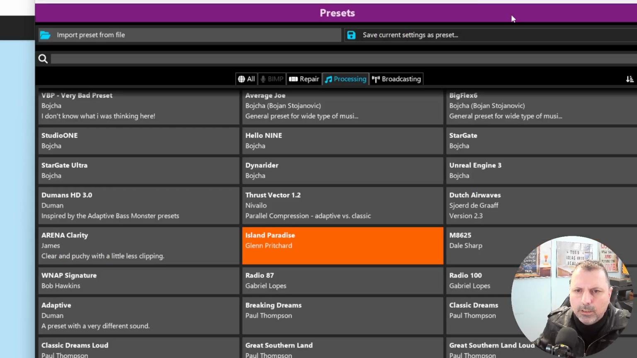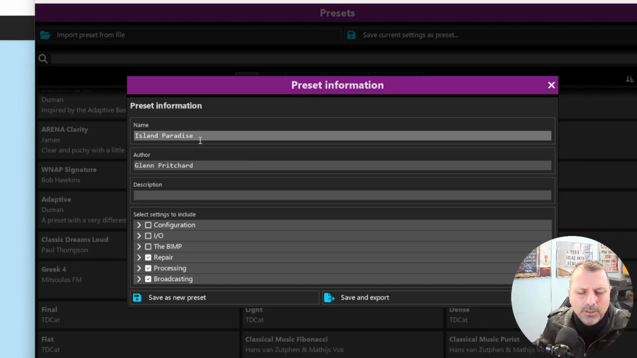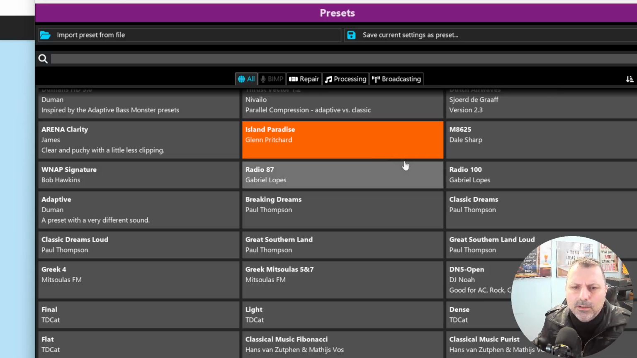Okay, first of all, I'm gonna go here and save these current settings as a preset. Okay, in fact, I'm gonna create a copy of this one. I can even write, let's say, a name of my own, and just create a new file. Okay, we can copy this one and make it a preset for our station with our configuration.